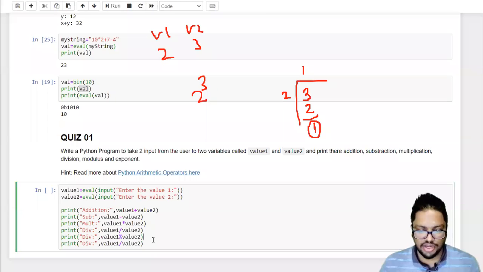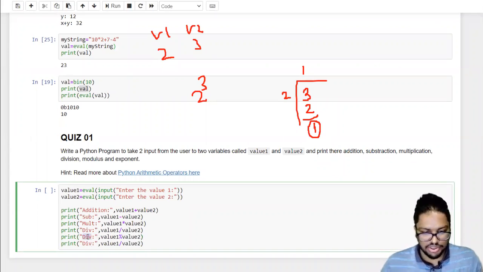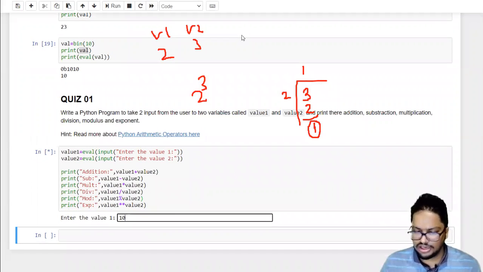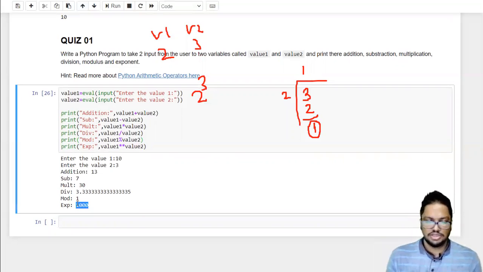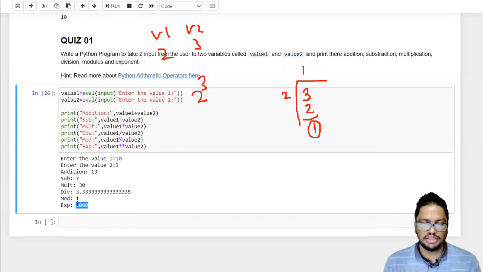So how are we going to get it? This should be the modulus, and this is simply the exponent. You can have two star marks and it will give the exponent for you. So let us run this and see the output. I will enter 10 and 3, right? So you can see addition is fine, subtraction, multiplication, division, modulus is also fine, and the exponent is right. So this is how you can implement quiz one, right?